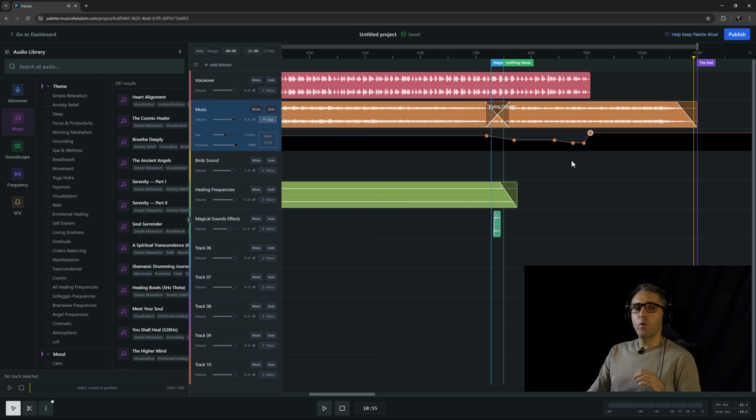And there you go. That's how you use volume automation to create these custom volume changes in your music and other audio elements.